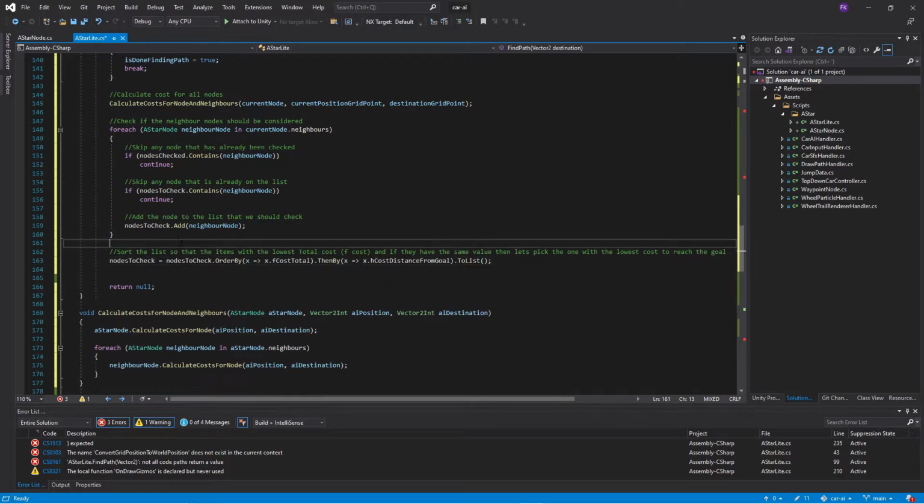Okay, so now we can sort, and what we do is we use our nodes to check and we order by, and we use a lambda expression saying that it's going to order by the total cost and then by the cost distance from goal, because that was our second criteria that we had. And this will return a list, so we get a list out of it and we assign it to our nodes to check.